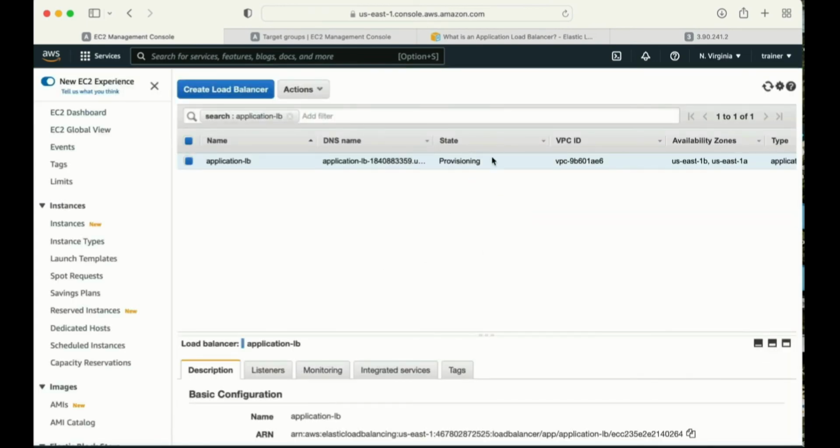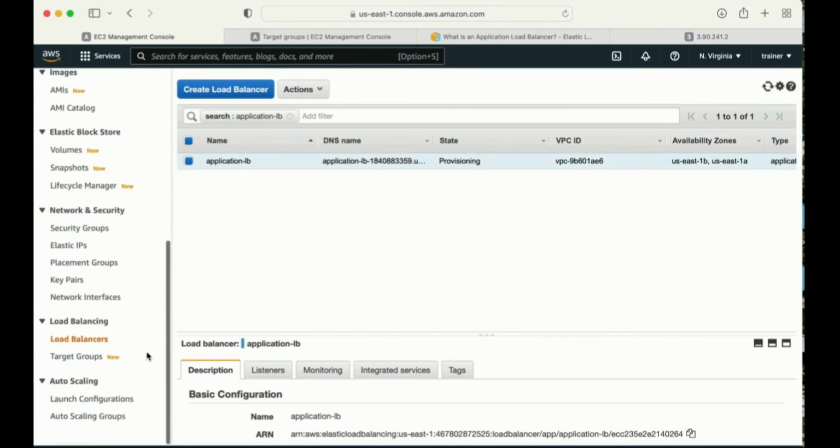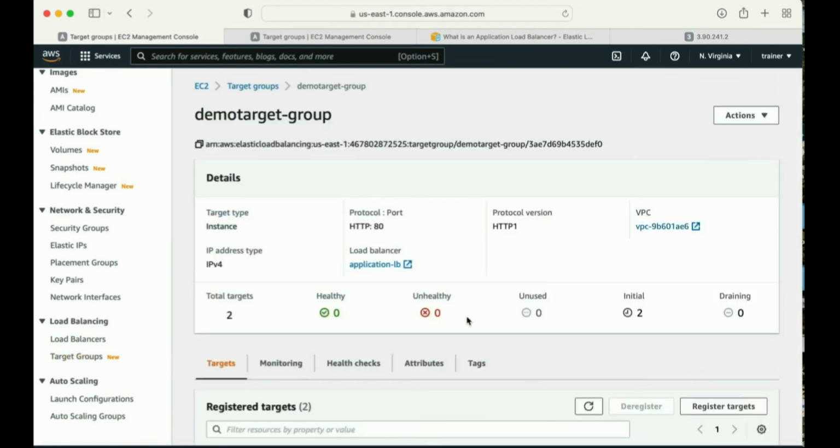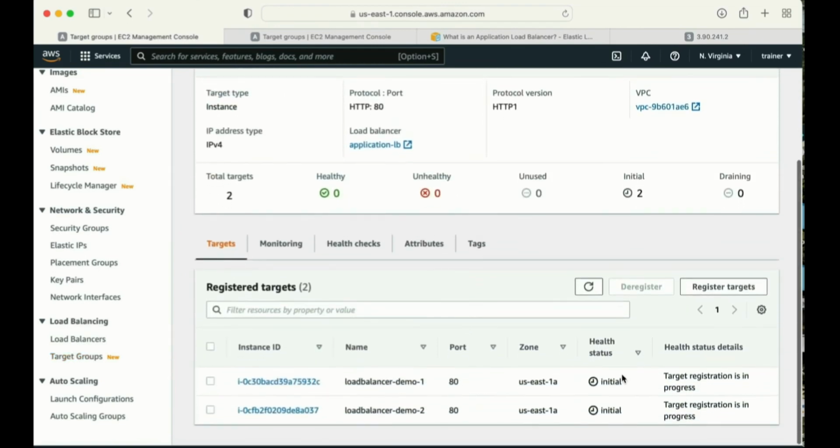Now my load balancer is in the process of provisioning. I need to wait for some time, and I can also do one thing. I can go to the target group. Here is the target group, and if I click on it, it tells me the health status is initializing. That means my machines right now are initializing with this load balancer.